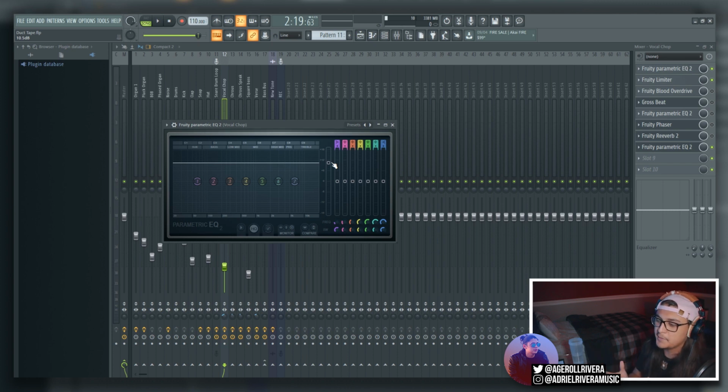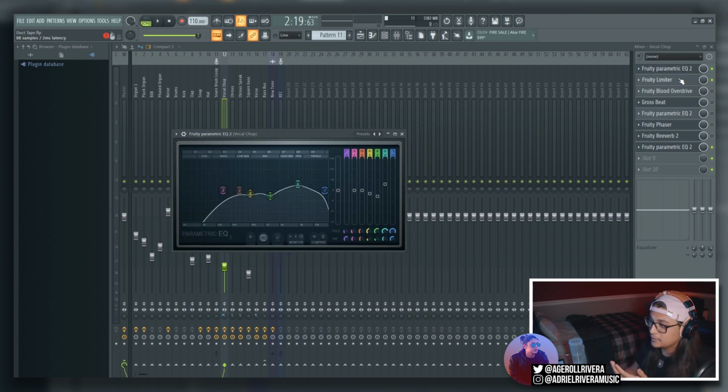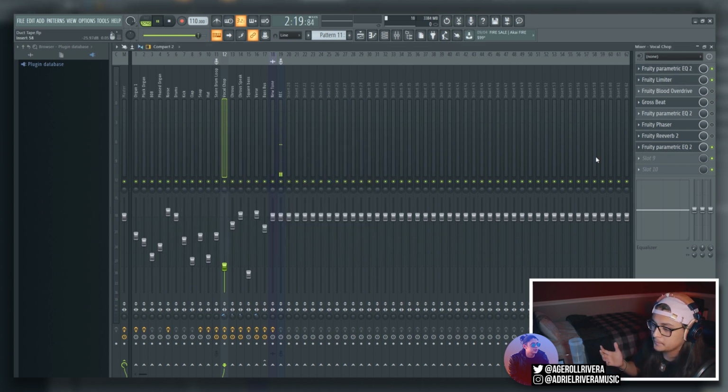It's just because I put automation, so I can't really change the volume. So this is my bougie way of changing the volume for you guys. Anyway, back to what I did. EQ'd, compressed, and if you click play, sounds pretty good. Now the next thing I decided to do was add some blood overdrive.